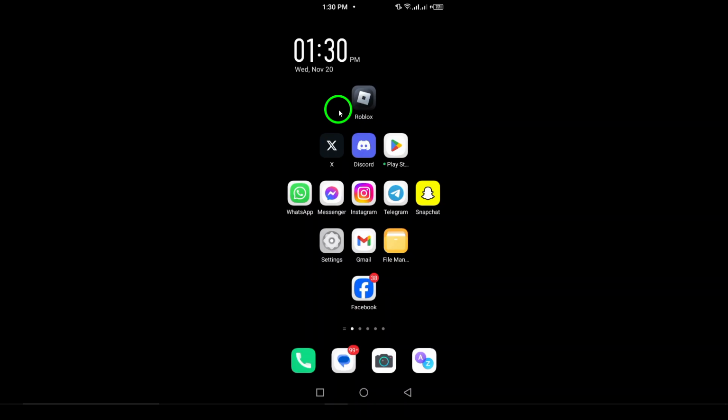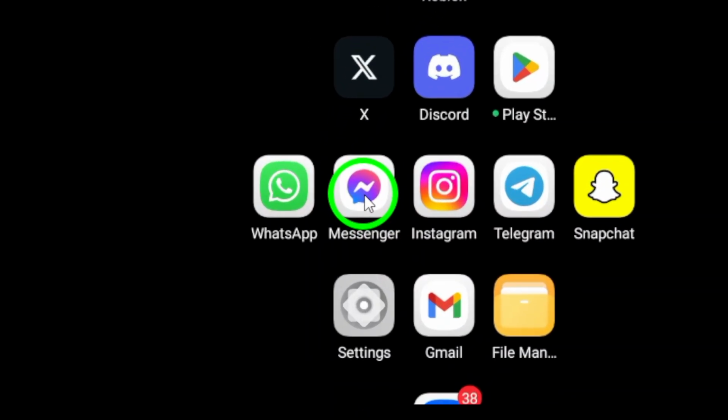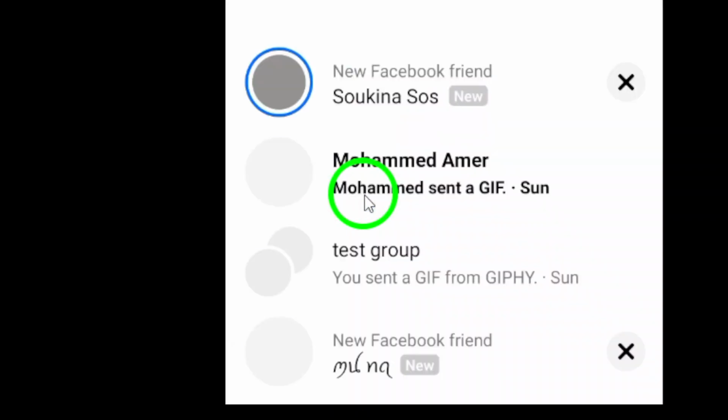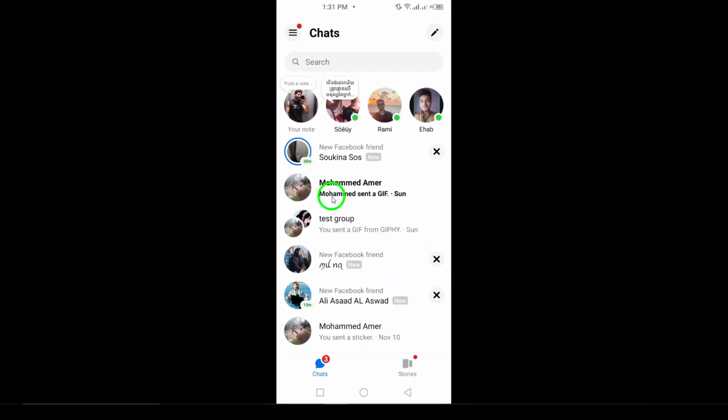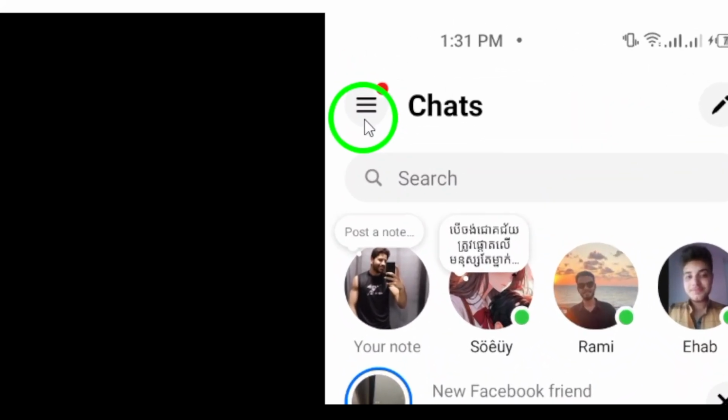First things first, grab your Android device and open the Messenger app. This is the gateway to keeping in touch with your friends and family. Once you're in the app, look for the menu icon, which is represented by 3 horizontal lines. You'll find this icon at the top left corner of your screen.